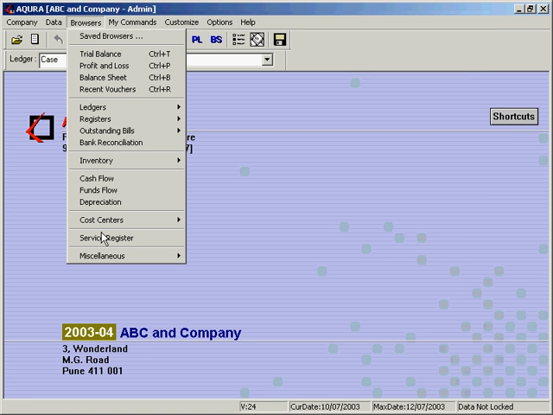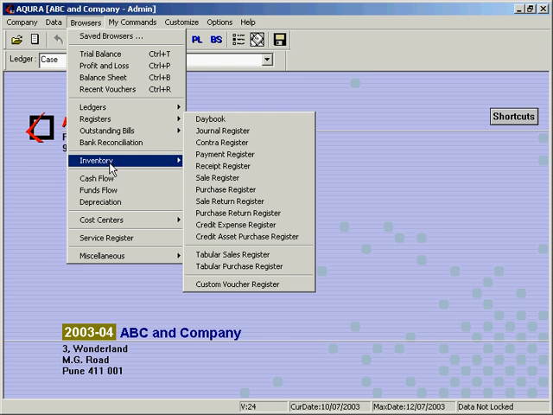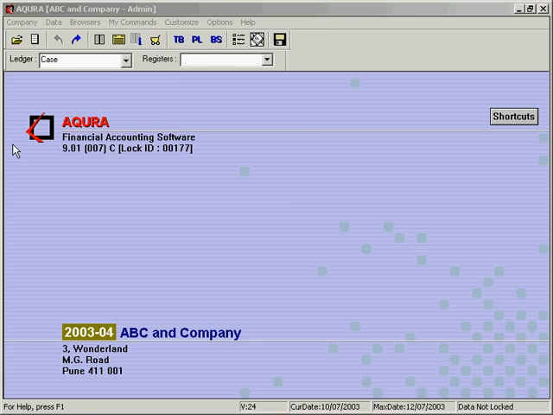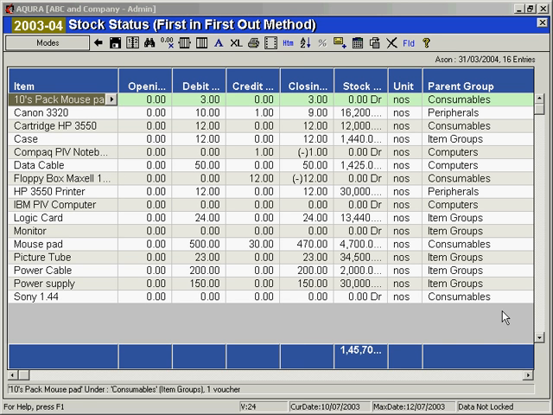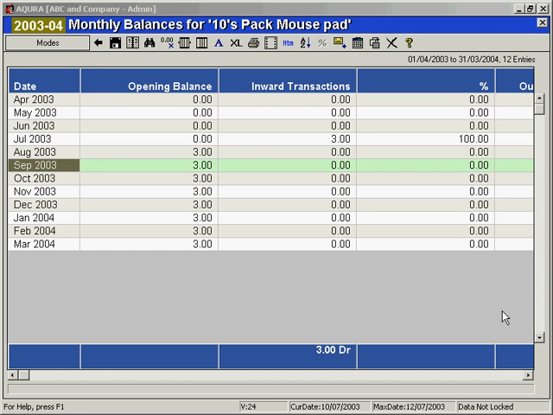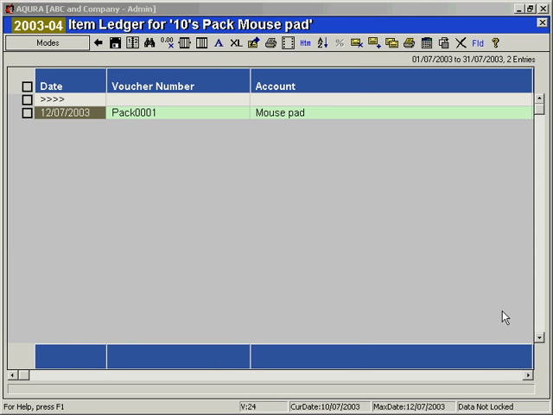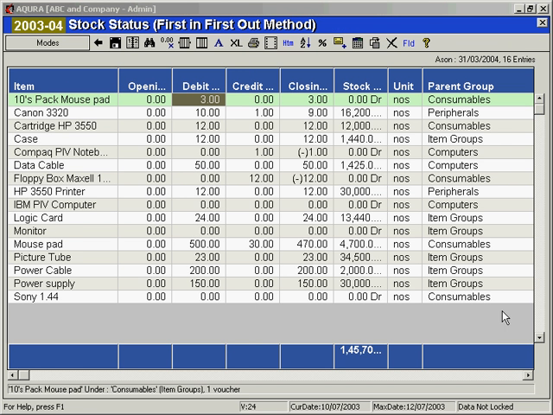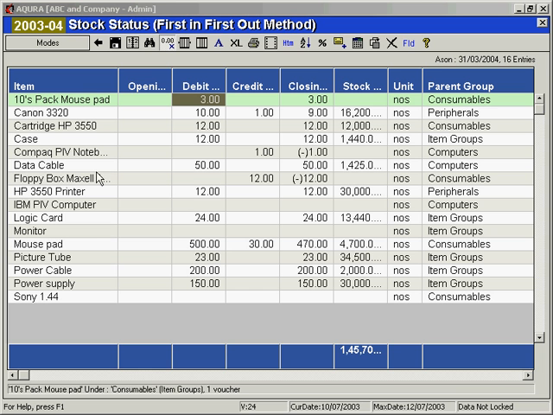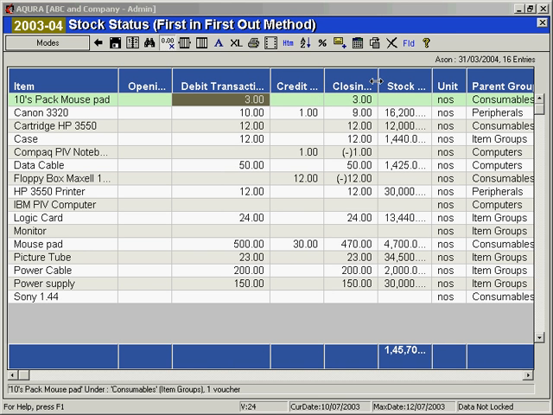If you want to see the stock status, so here you see 10th pack mouse pad and debit transactions 3. So where are they? They're in July. In July we have this packaging voucher. Let's say 0 as a blank, so that all those zeros will disappear and report will look clean.